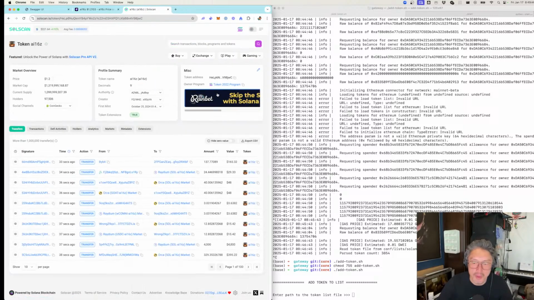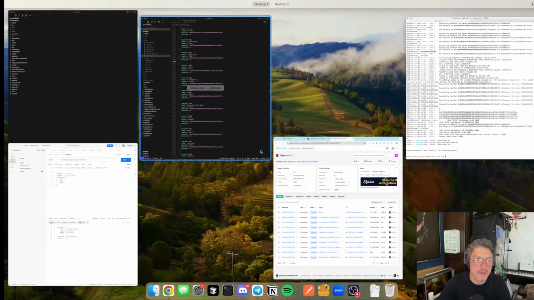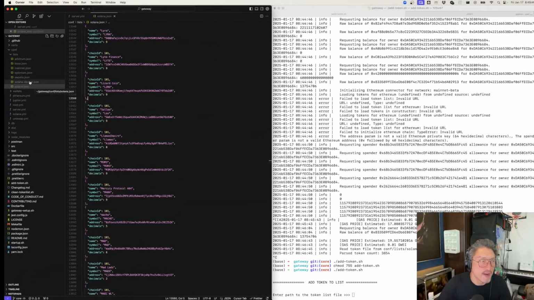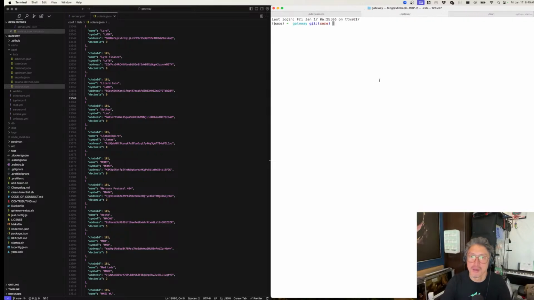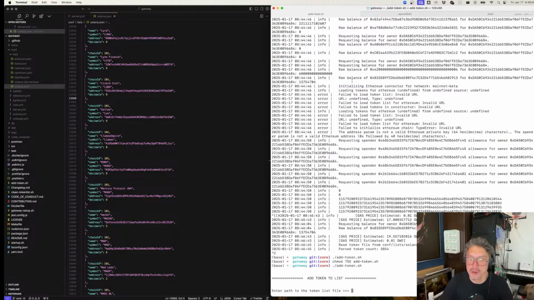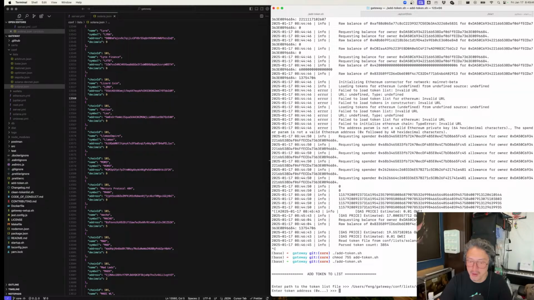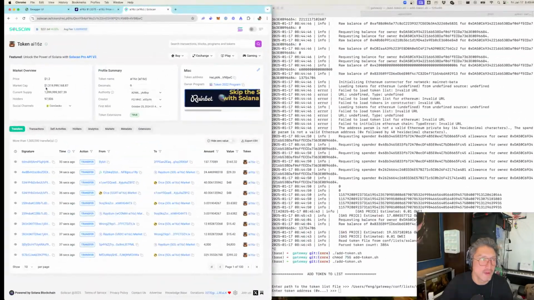Okay, all right, we have the token. So first I'm going to add the token to the list file. That file is going to be in Solana.json. So it's like this. First we need the address, and the address is right here.